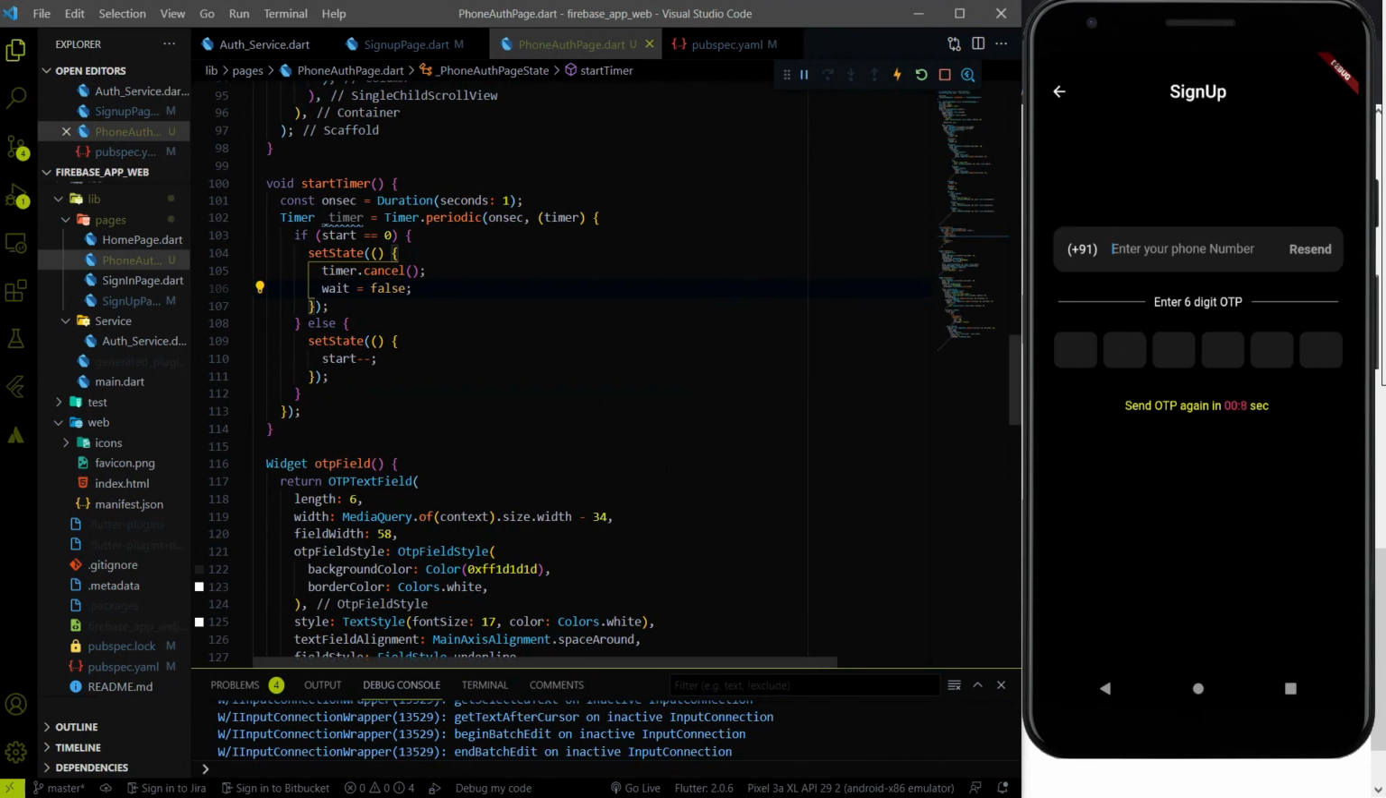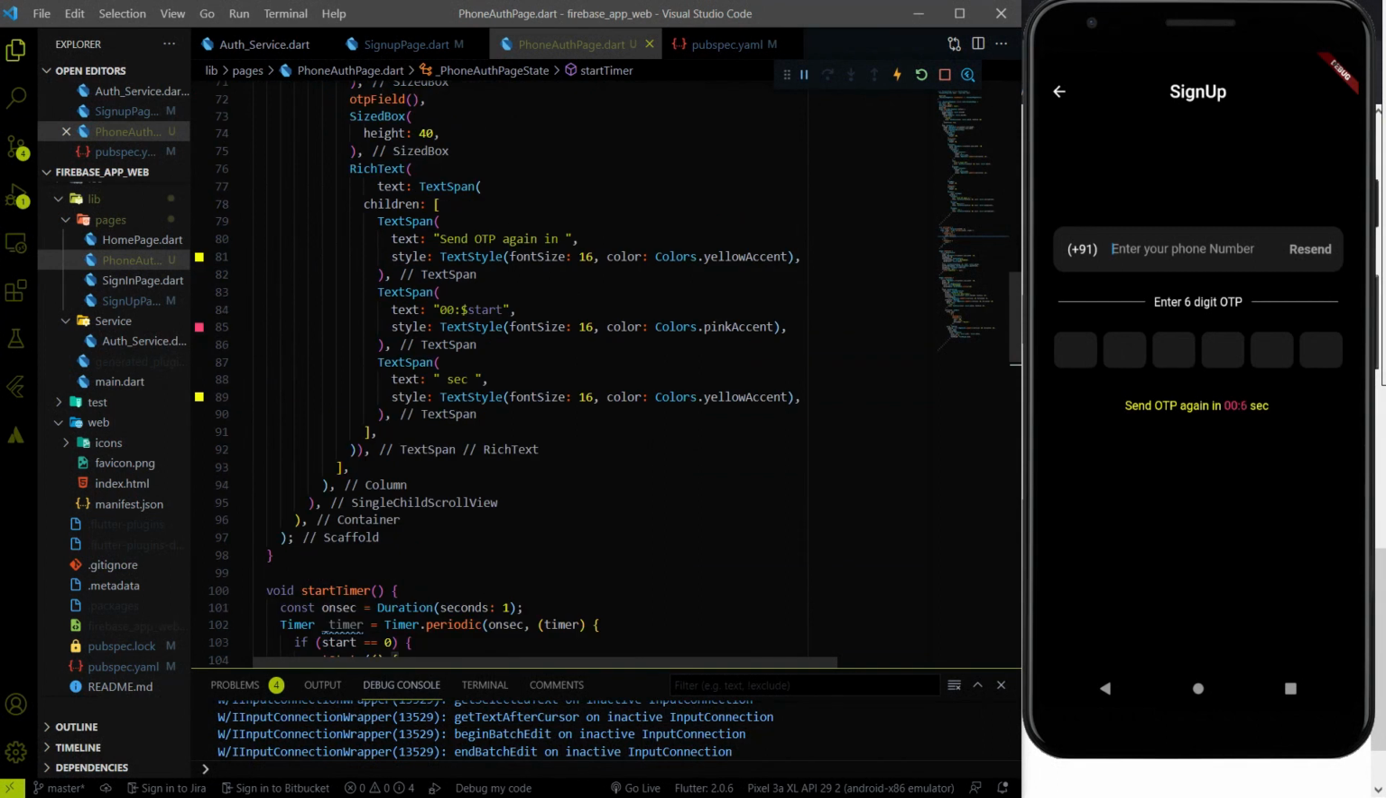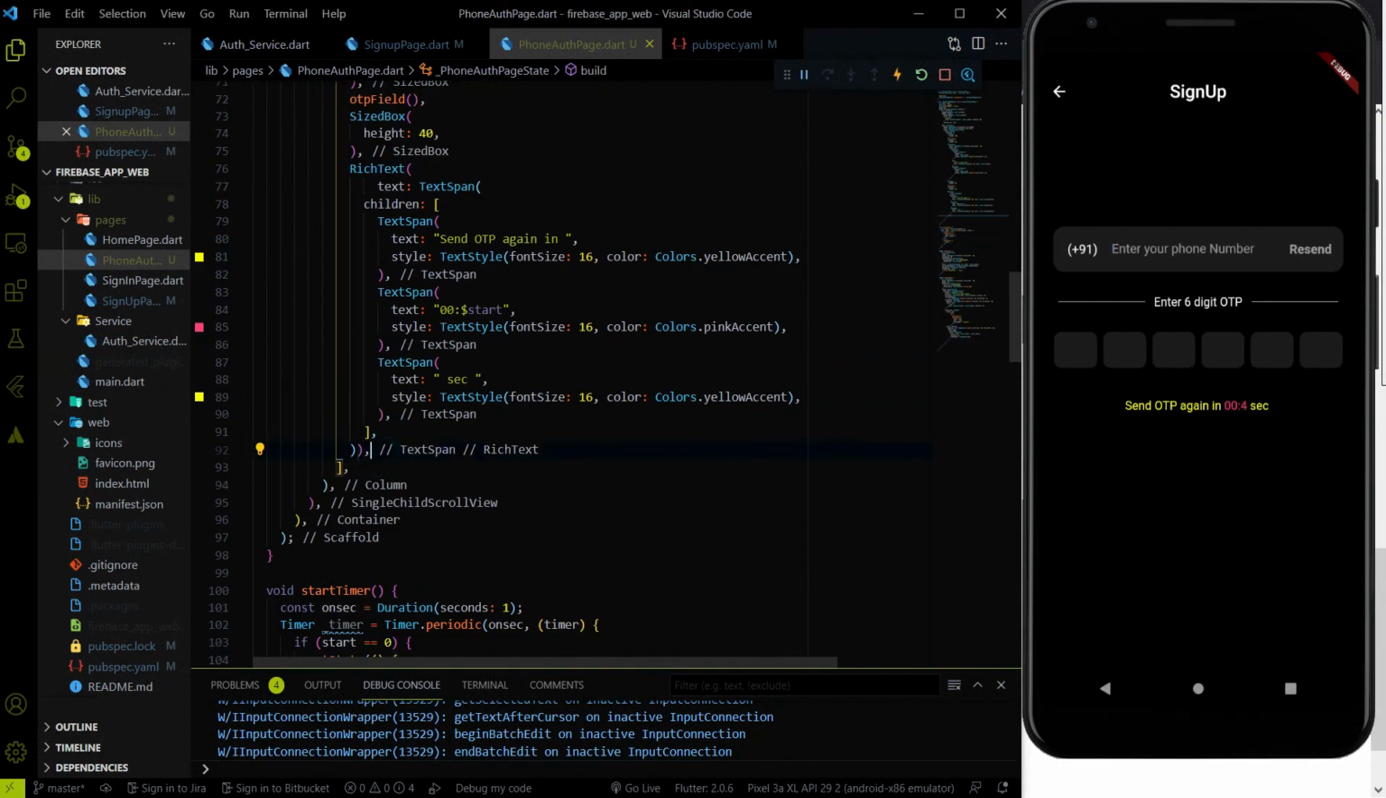The last thing we have to work on is the button. So let's quickly fix that thing. Let's work on the button.